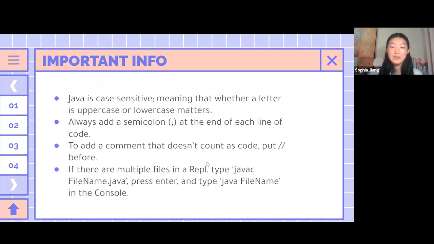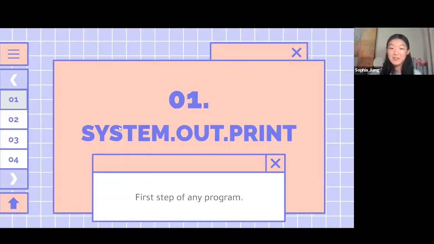And down here is something quite important. If you have multiple files in a Replit, like the one I showed you before only had one, main.java. But we will add more files, and when we have more files, you can't just run your code by pressing run, because there's multiple files that could be run, and Replit doesn't know which one you want to run. So in that case, we type javac, the file name .java, press enter, but all of this is unnecessary, and we'll cover it more as we go on. So let's go on to our first topic, System.out.print.